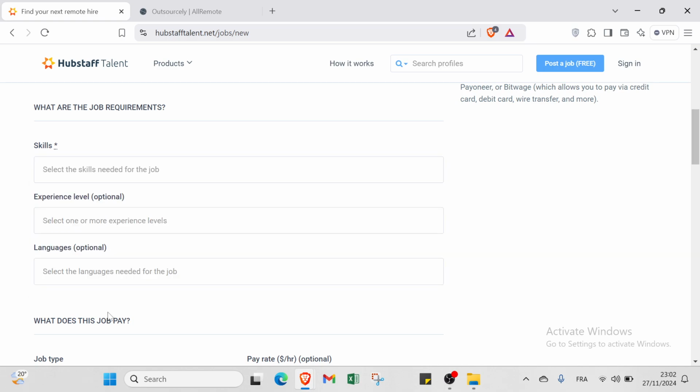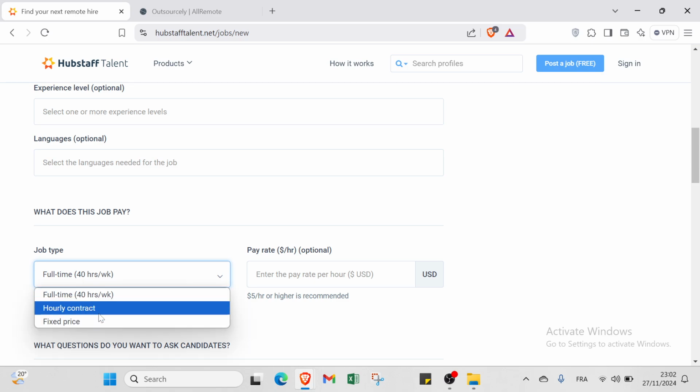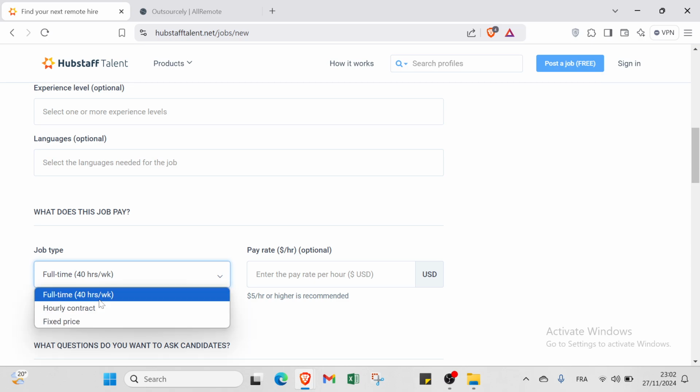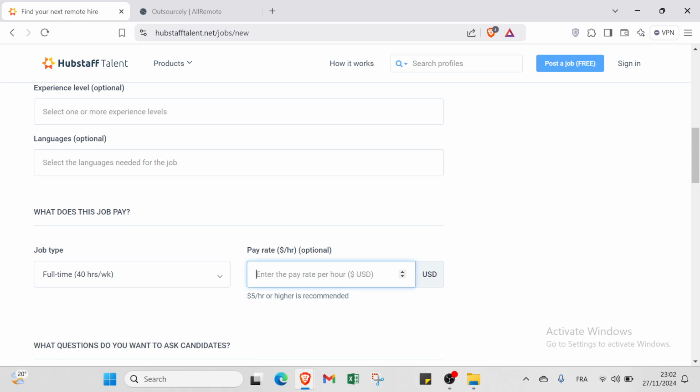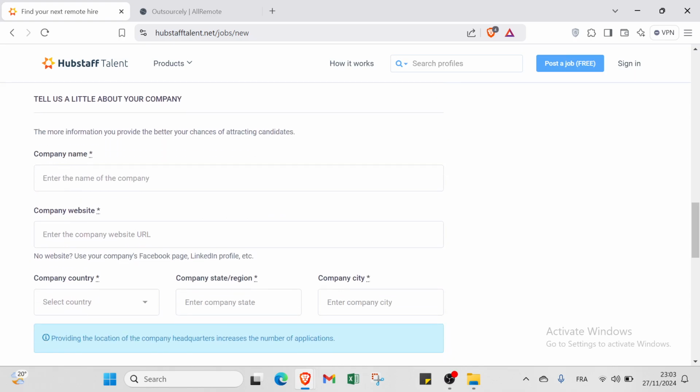We have here what this job pays. We have job type, whether it is hourly contract, fixed price, or 40 hours per week. We have the pay rate. You just add, for example, 8, and put it as more per hour, for example like that, 100 an hour. We have a question: do you want to ask candidates? Question 1 and another question.